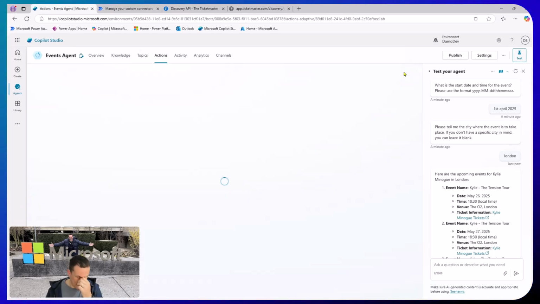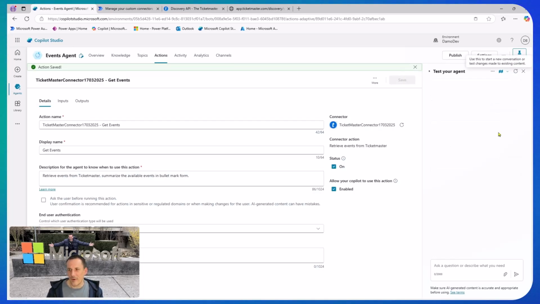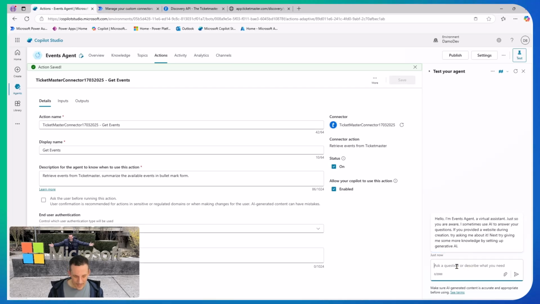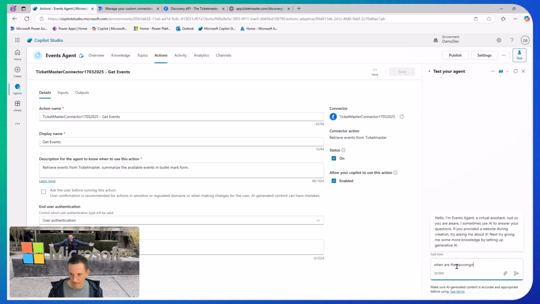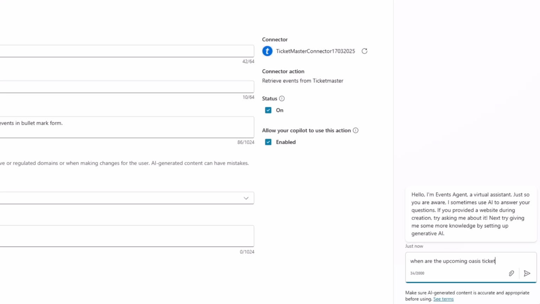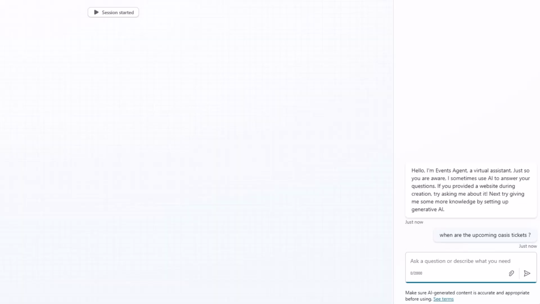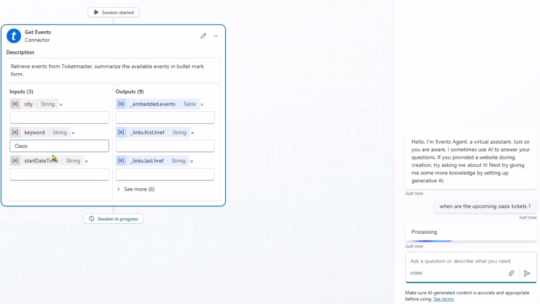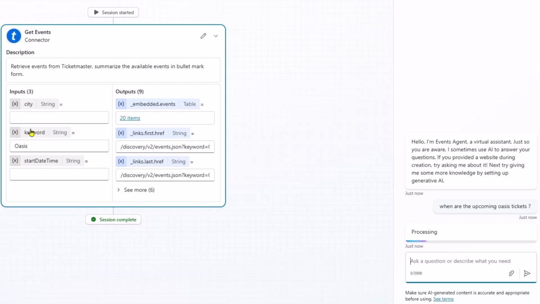So when I save that now, and if I refresh this over on the right-hand side, I can, for instance, ask when are the upcoming Oasis tickets. We'll go with that. And I'm hoping it'll stick Oasis into the keyword, which is done. And it's ignored city, it's ignored the start date time, and it will therefore bring back any of the events from the Ticketmaster API, of which I can see there are 20 based on the available data that's on this connector.